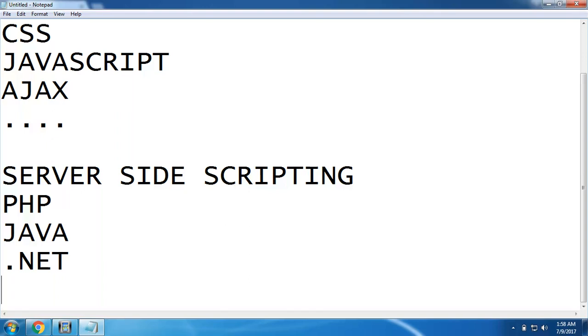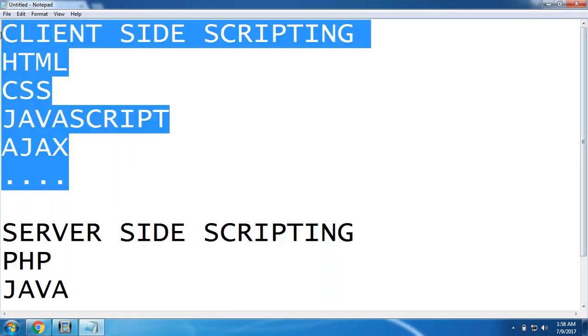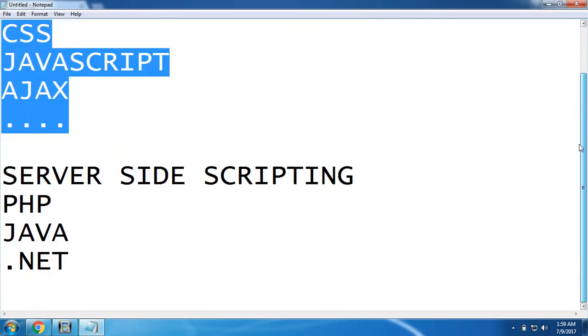PHP, Java, and especially Java is not only a server-side scripting language, it's also a desktop application language. I'm not going deep into that. With .NET also, you can go for desktop applications. I will explain this later, when I go for server-side scripting languages. So this one is a client-side scripting language, another is a server-side scripting language.